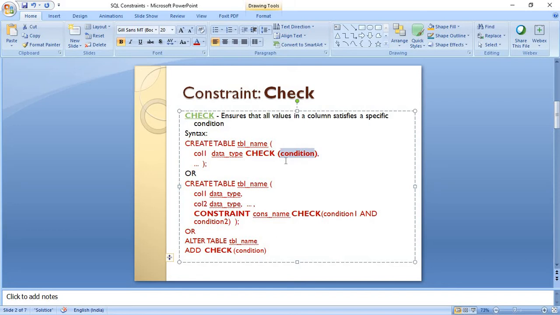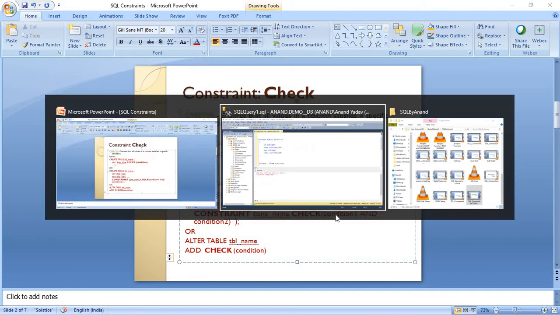If suppose the table is already created and we wanted to apply this check constraint on any particular field, we can also do that with the help of this syntax: alter table name, and we can add a check constraint on the condition. If we wanted to apply a constraint over multiple columns, multiple fields, we can also do that. Inside these conditions we can provide the multiple columns as per the requirement. So let's see the practicals.